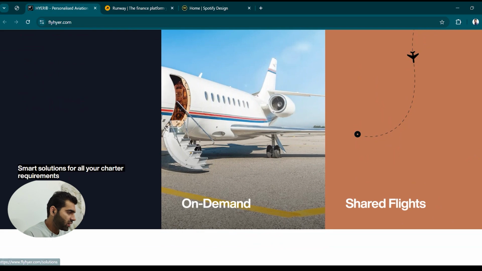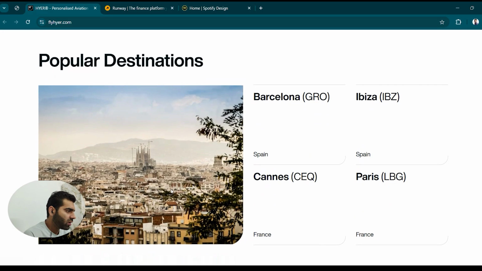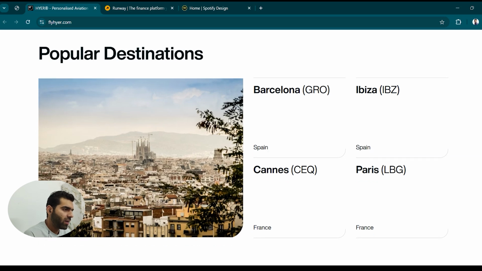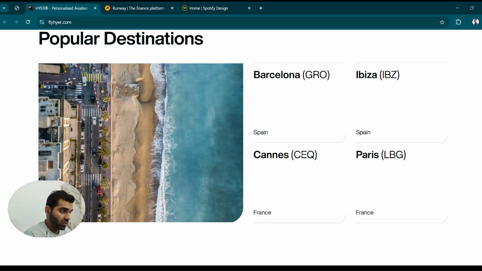Again, there is a button called all solutions. I don't know what is going to happen. Once I scroll down, there are popular destinations: Barcelona, Ibiza, Cannes, Paris. Once I hover, this is a good animation.